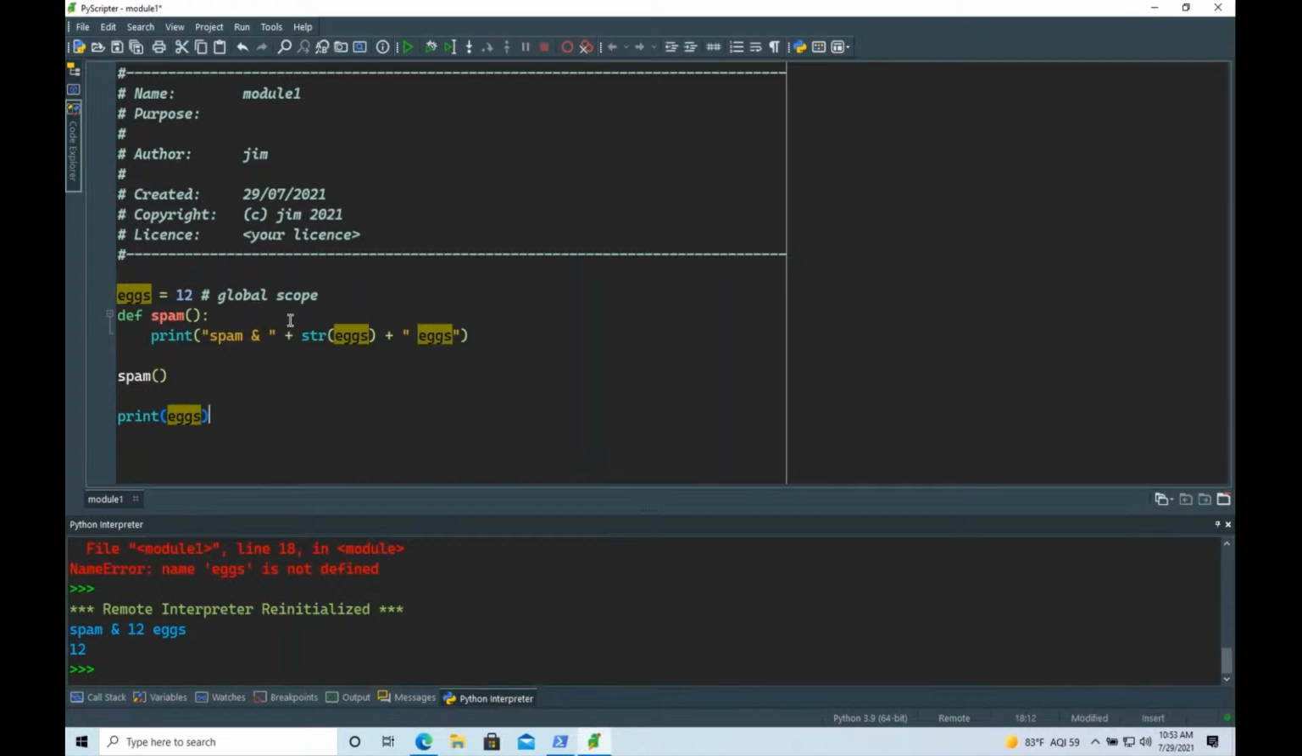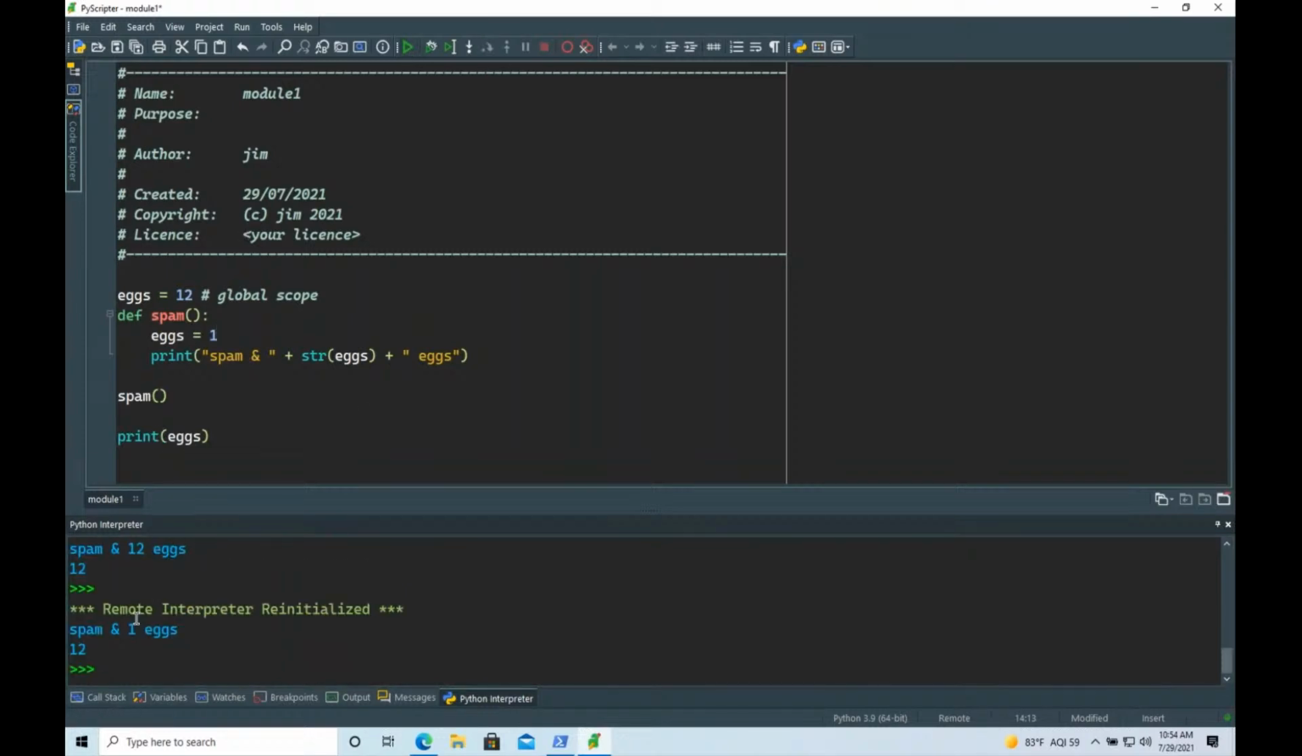So scope's a really important thing when you're writing your own code, because occasionally you'll be trying to do something and you'll be like, I have eggs defined, why can't I use it? And that's because it's in a different place. And also with this, you can redeclare eggs again. Now when I run this, eggs is local here. So this one will use this eggs, whereas this one will use that eggs. So we see spam and 1 eggs. And then here we have 12.